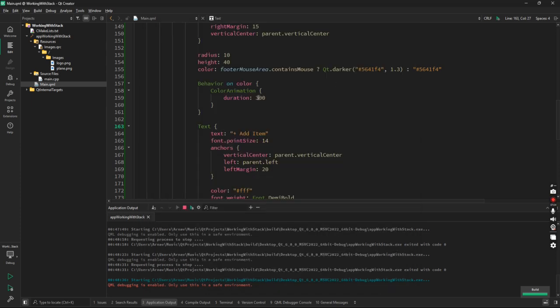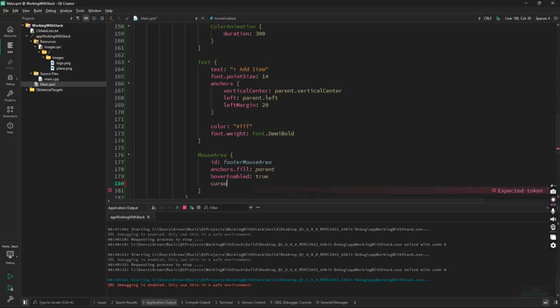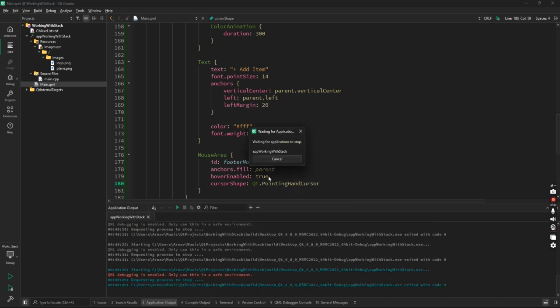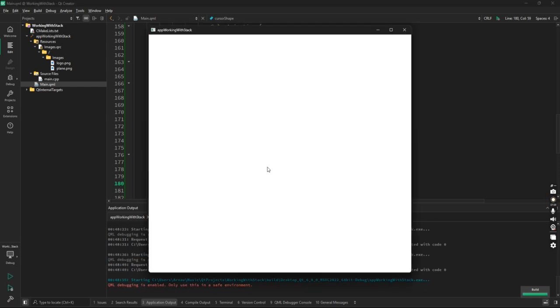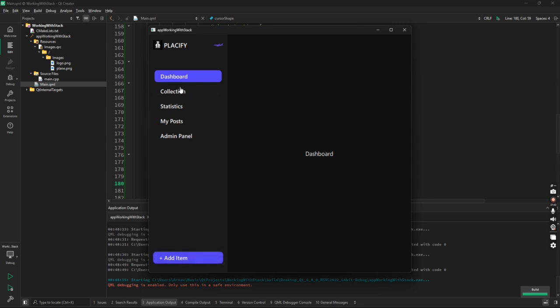Obviously, we can add a cursor, like cursor shape, Qt dot pointing hand cursor. As you can see, this is working fine. I'll be downloading all the icons and all this stuff in the next video, but it's very simple. Instead of text, it will be row layout, and first will be image, then will be the text. Very simple, right? But I hope you got the gist of all the things which I wanted to show you. This could also be changed with stack view, but anyway, both work fine.